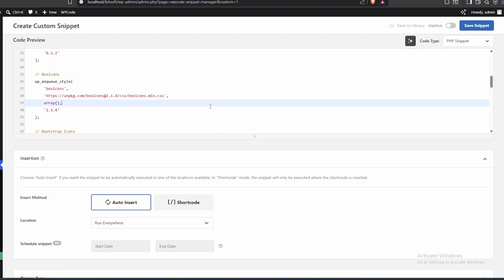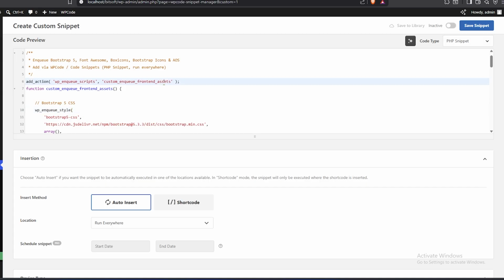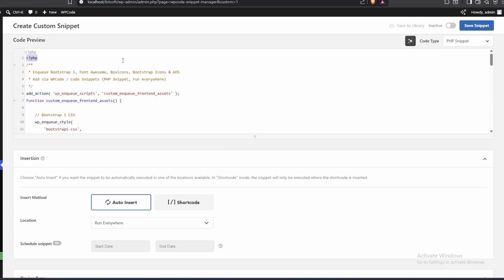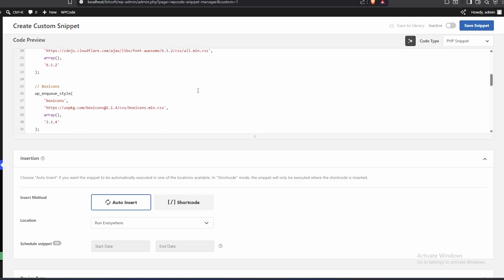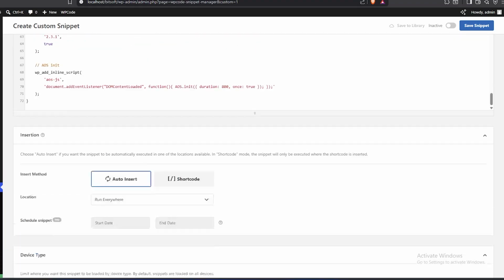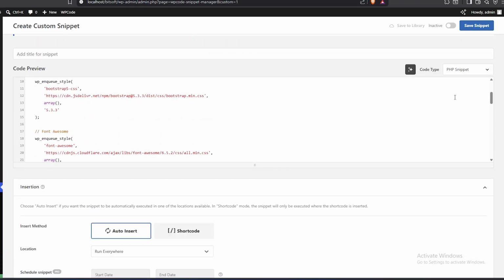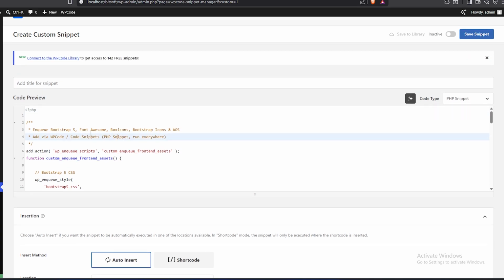Before moving on, check the first line of the code. If your generated code includes the PHP opening tag shown here, simply remove that first line. WP Code already treats the snippet as PHP, so you don't need to include it. Once that's done, your code is ready.